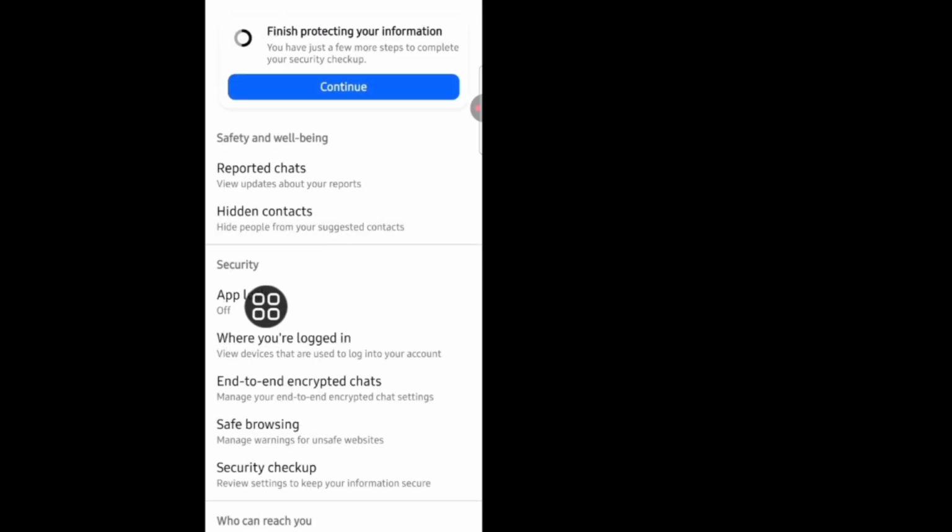Next, you'll find the App Lock option right here. You'll need to go into this setting. Then you must turn on the Unlock with Biometric feature.